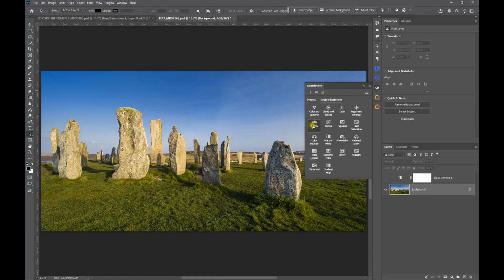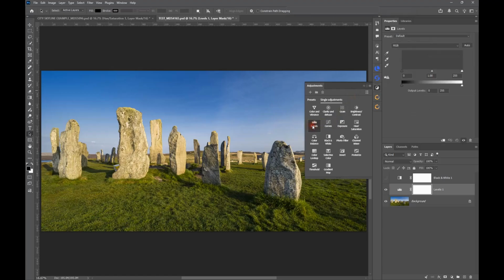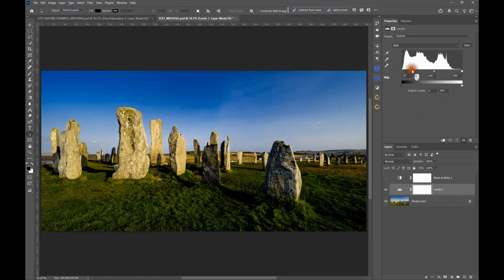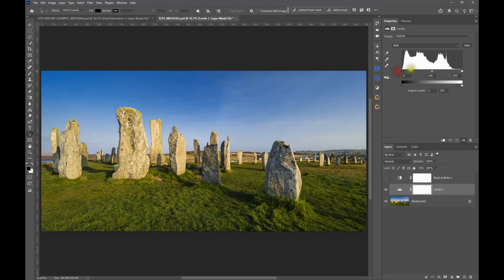Now, many people would automatically go to the levels adjustment layer rather than the curves, because they find the curves a little bit intimidating. But basically, the levels adjustment layer is just a dumbed down version of using the curves adjustment. We have 3 sliders. We have a black point slider. If we move that in, we darken the image. If we move the white point slider in, we lighten it. And if we move the midpoint, we sort of adjust the contrast.